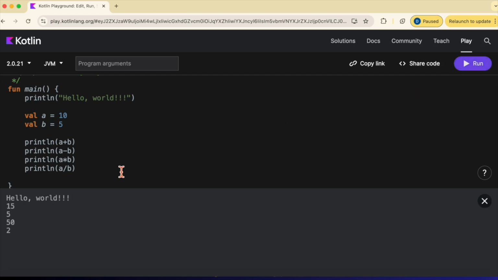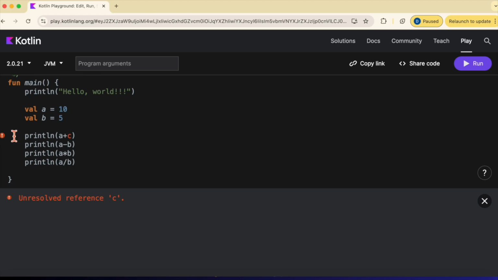Now let's check errors. Let's say I'm using the variable C, which is not declared. So it should throw the error, which it throws. As you can see, unresolved reference C in the output window. But at the same time, it is highlighting the line on which we are having problem in the red color with the error message as unresolved reference C.